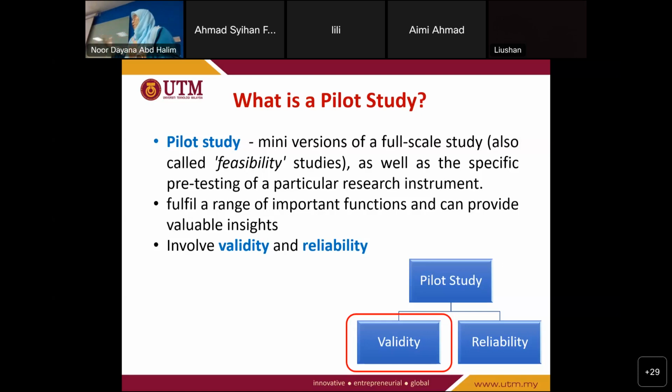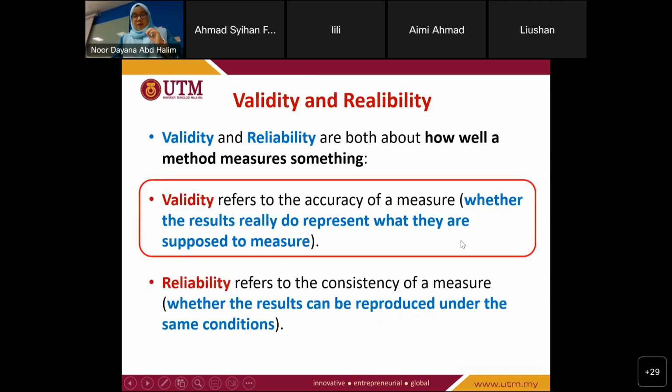So you can get comments from the experts and so on. It involves validity and reliability, as shown in the figure in my slide. I will focus on this validity section. Okay, we go next. A brief introduction about validity and reliability: both are about how well a method measures something. First, validity, because I will explain this validity process.